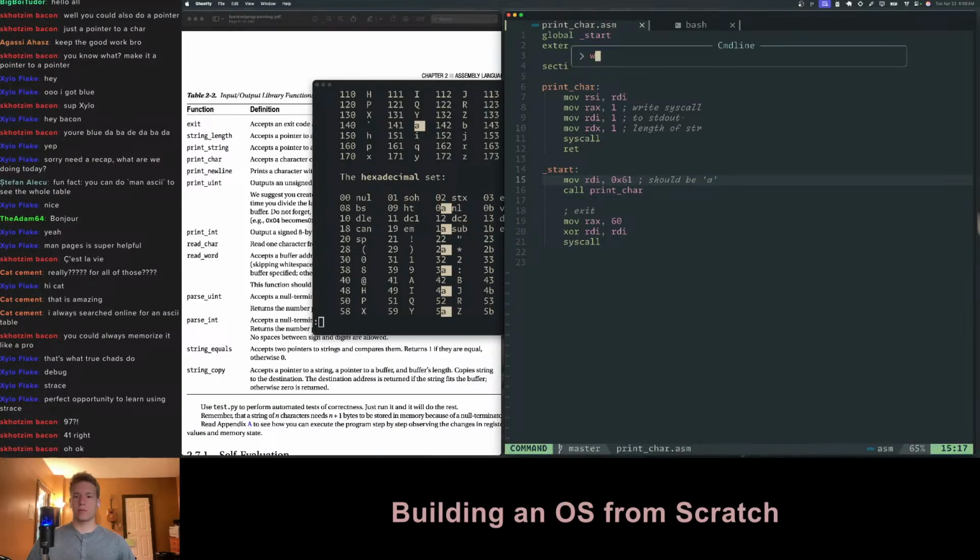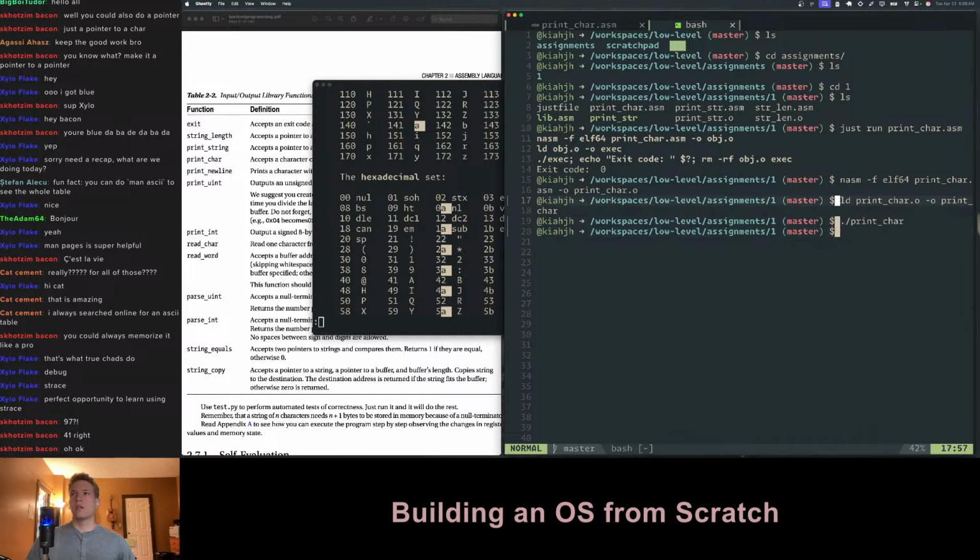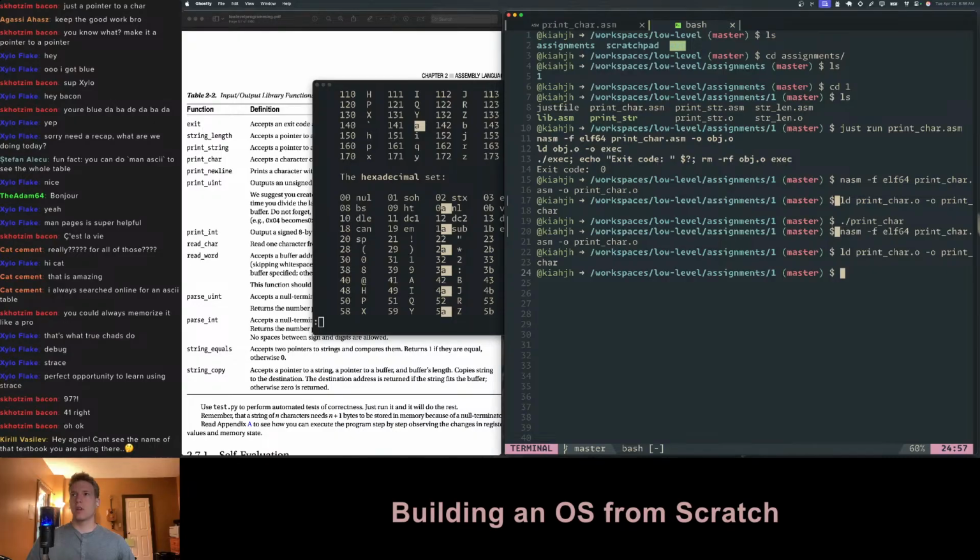Okay, this isn't working. So debug it, since we know how to do that now. Yep, not working at all.